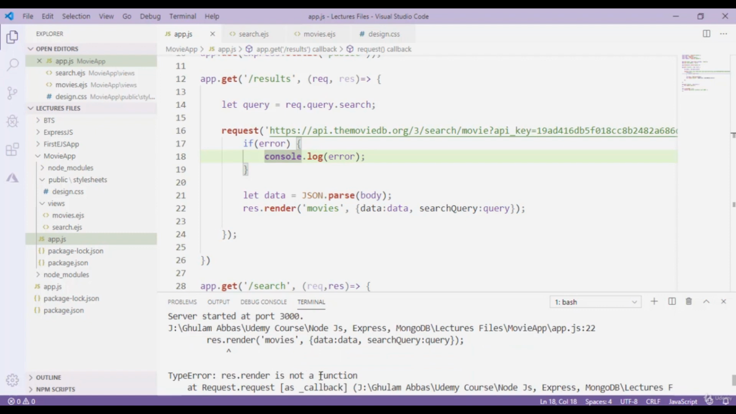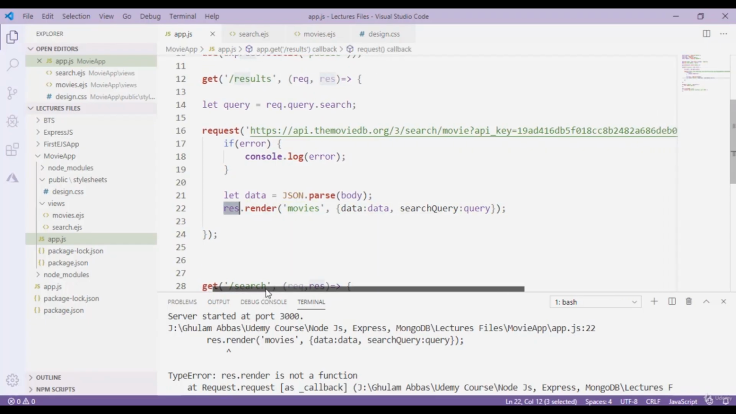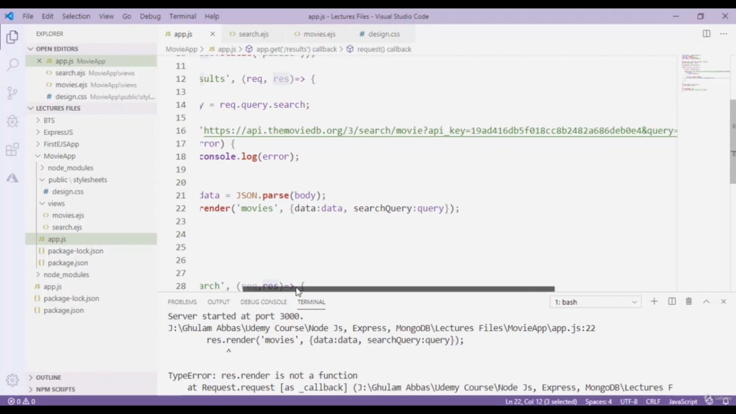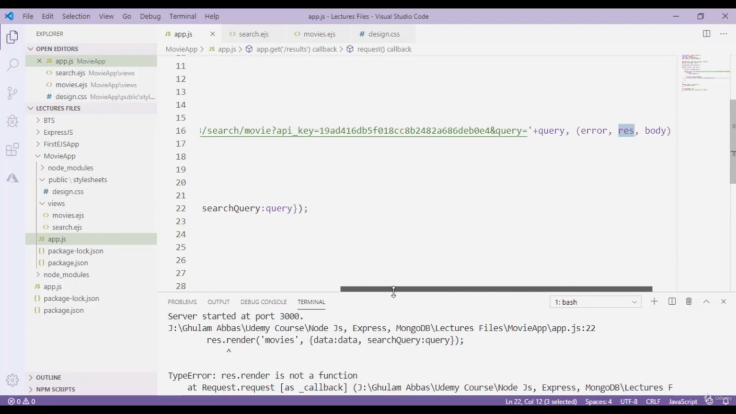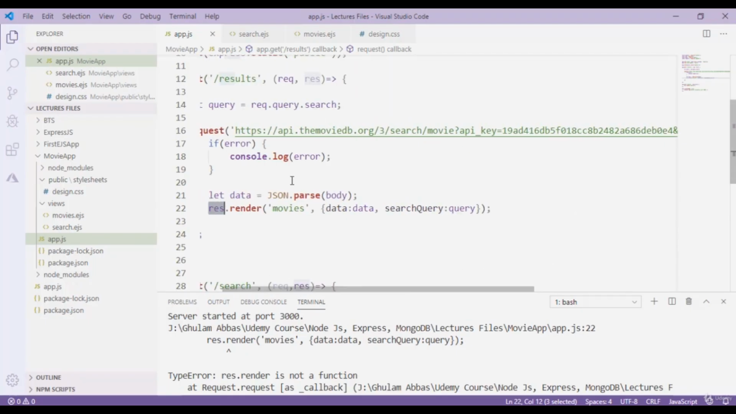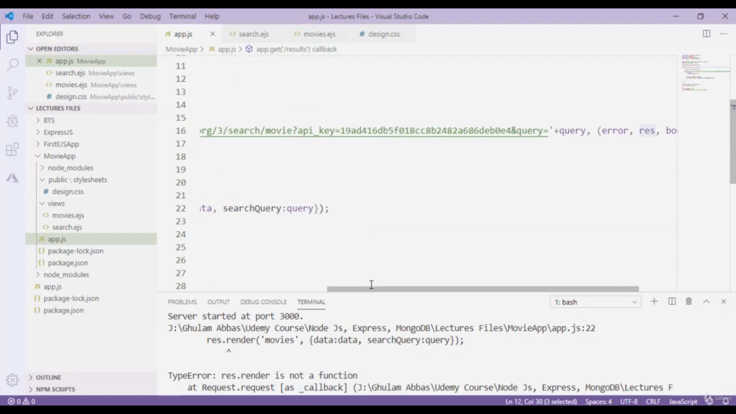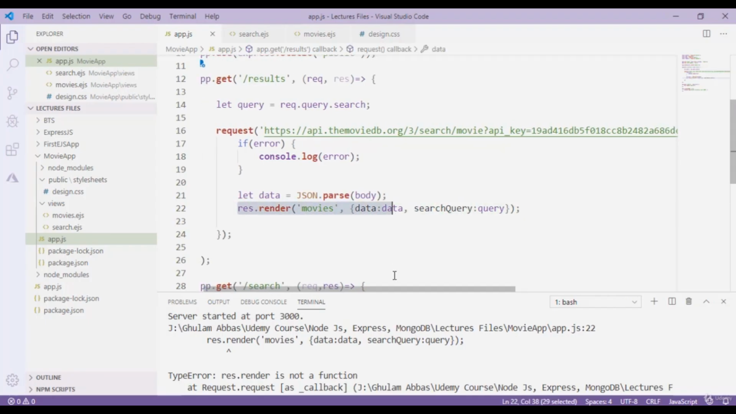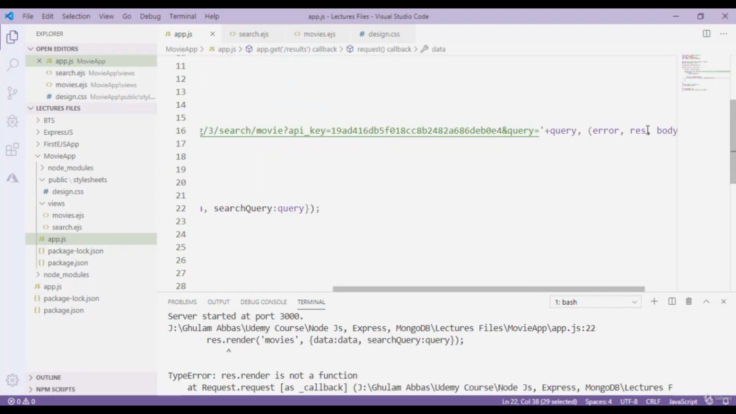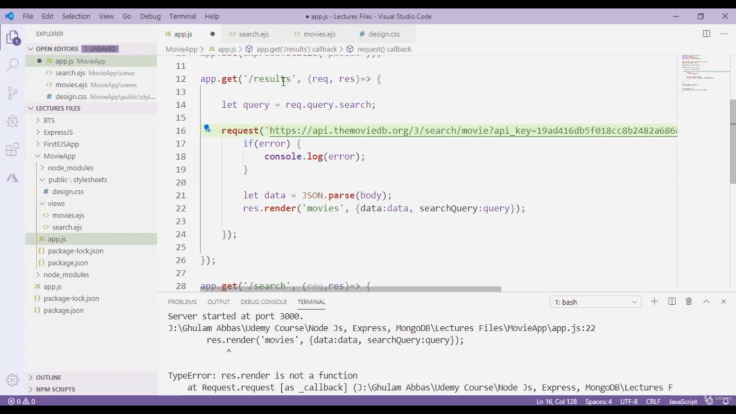res.render is not a function. So what we will do here is, this is the res. I simply go back, and we also have res here, and we also have res here. This line is using basically this res, so I simply change it to response like this. So now it will use this res.